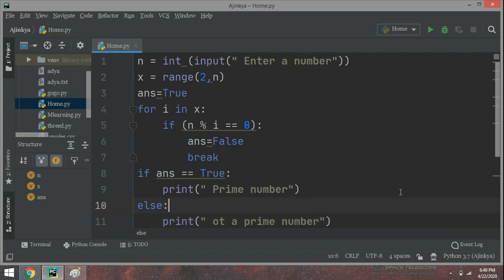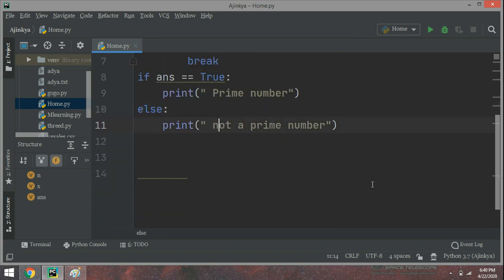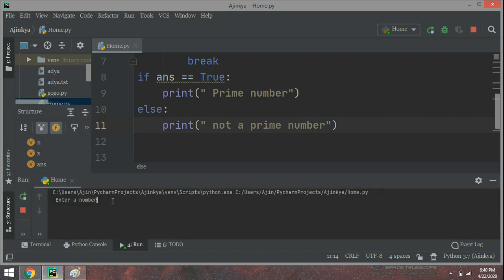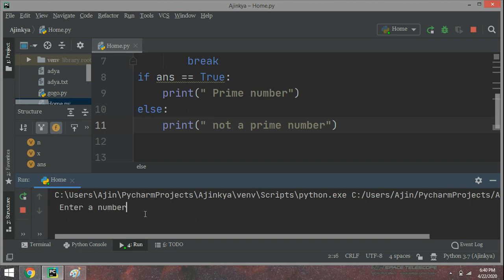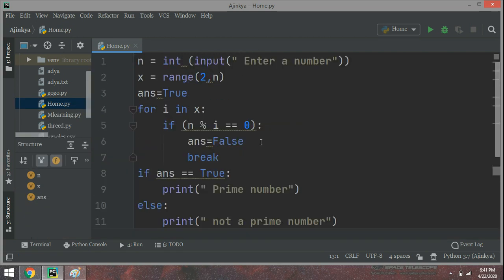Yes, here it goes. Now I run the code. I think everything is okay. Then it says enter number, and I enter the number 2. It says prime number. So 2 is a prime number. If I enter 11, which is also a prime number, it says prime. When I enter 12, it says not a prime number. So this shows that the prime number check is working effectively.